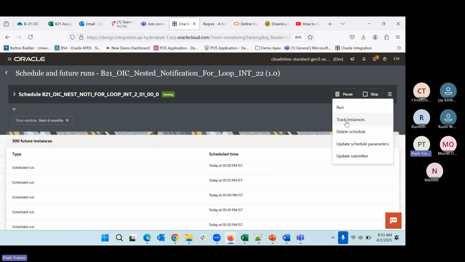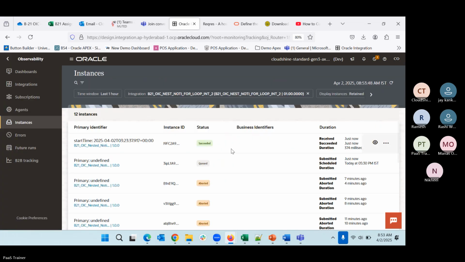Now go to the track instances. So if you see it, after that time came, it will go and start. If you see, it got picked that time. Succeeded, right? I think because of the time, like we are in the same time, it got picked. Otherwise, sometimes it will not go and pick. So we can go and see that one. This is how we can go and do.